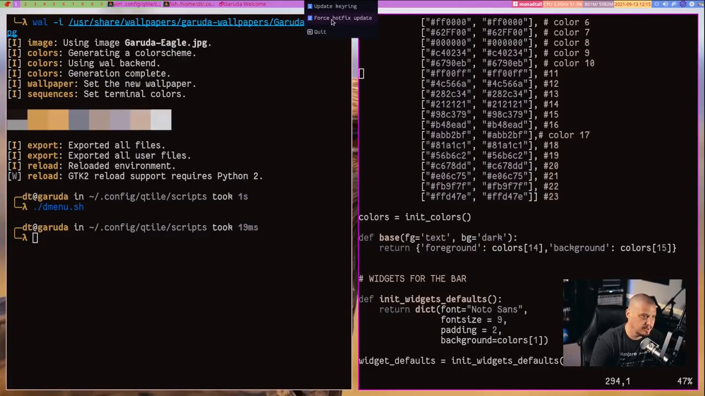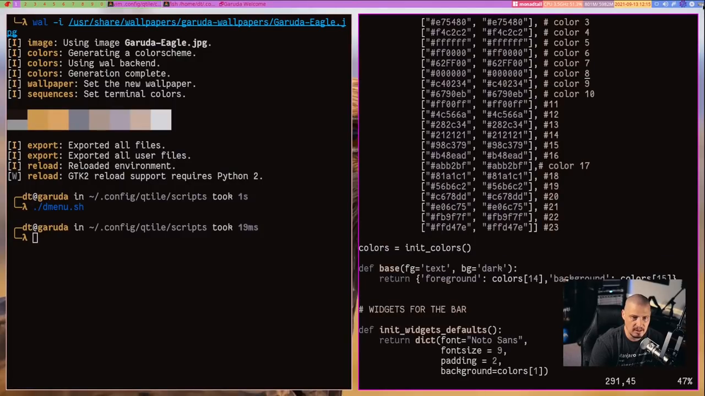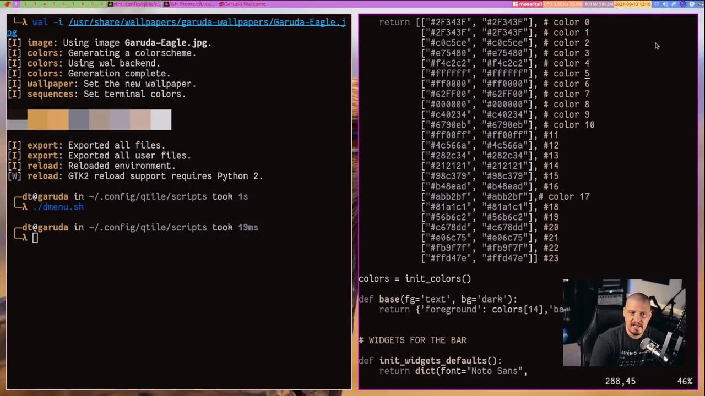Update keyring, force hotfix update, quit. Not sure what program that is. I'm sure it's one of the custom Garuda programs, but I'm not exactly sure what that does. And then this here does nothing either on a left click or a right click. Oh, that's a battery icon. Of course, I'm not on a laptop. And then finally, the keyboard, I'm assuming, is our keyboard layout. Obviously, I don't want to play around with that, but it actually doesn't do anything when I click on it anyway. I wonder if we have any clickable events that happen when I click the widgets.